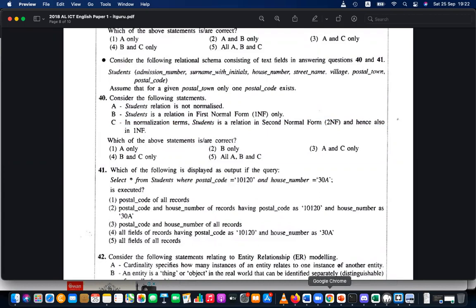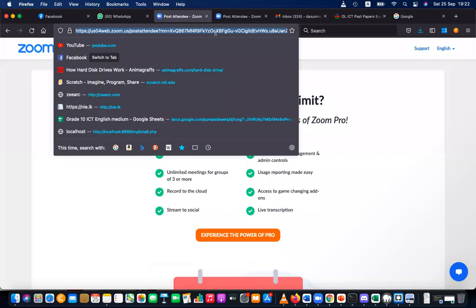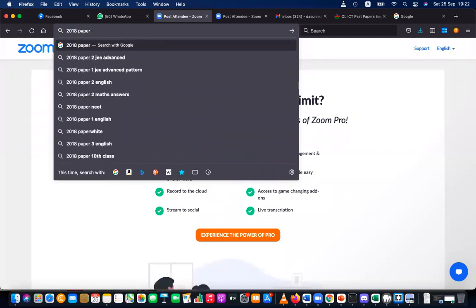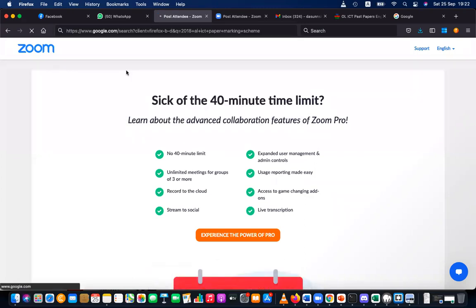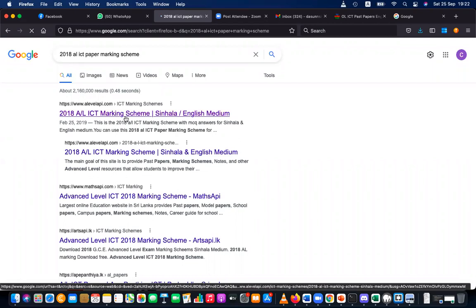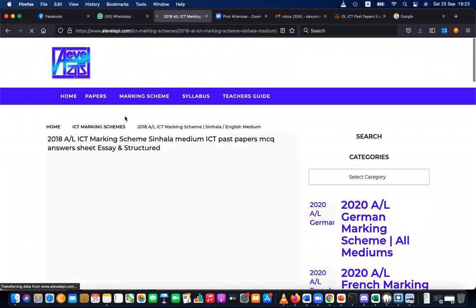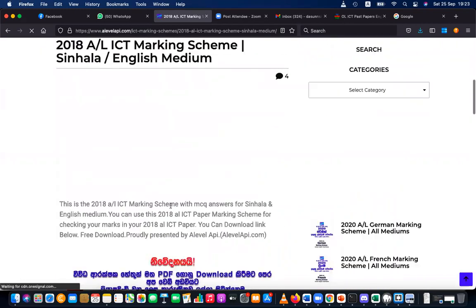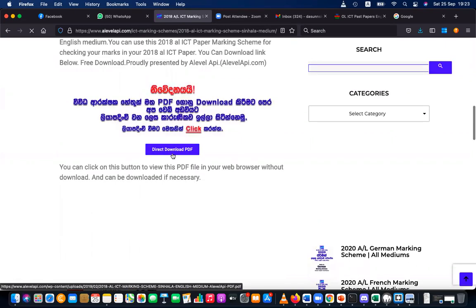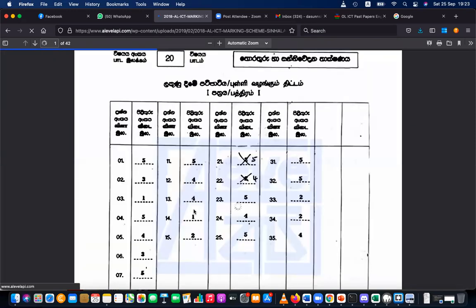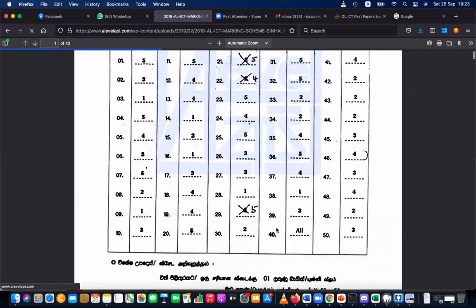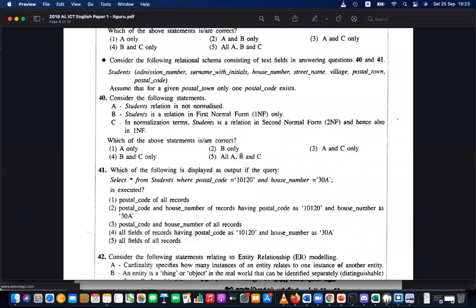What should we do? Okay, let's search for the marking scheme. 2018 paper, ICT A-level marking scheme. Now we need the support of the marking scheme. What has happened to that question? Something is wrong. Okay. 2018, question number 40, right? Yes, that is the issue. Only C is the correct one, but it is not there. So they have given marks to all for this. But the answer is 3. You will get marks, don't worry, because no answer is there.